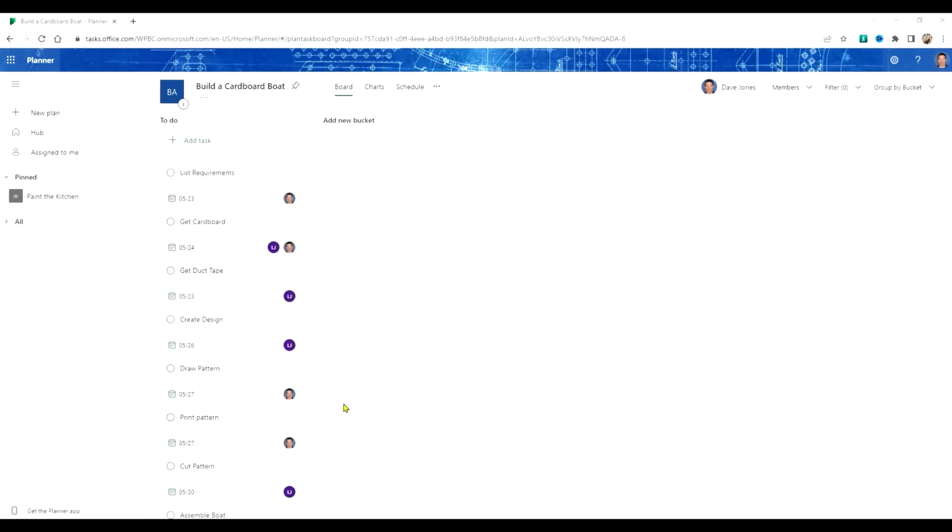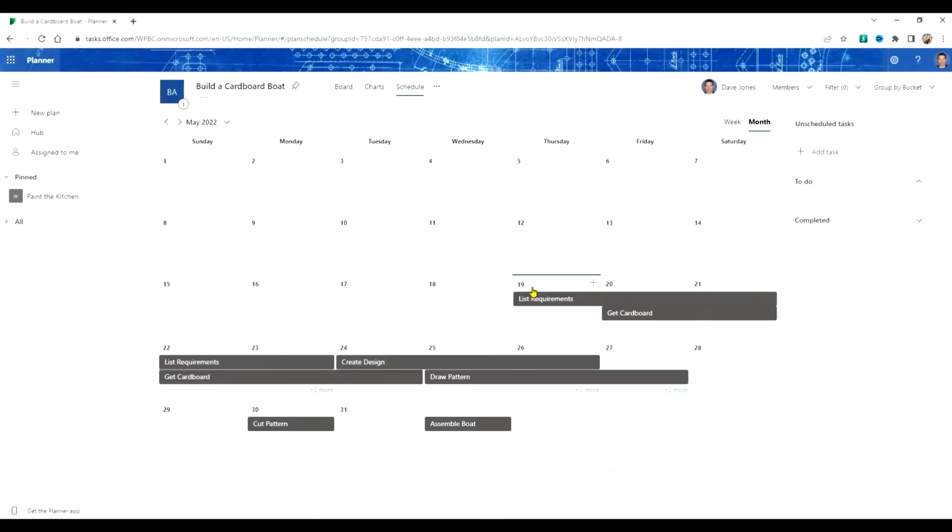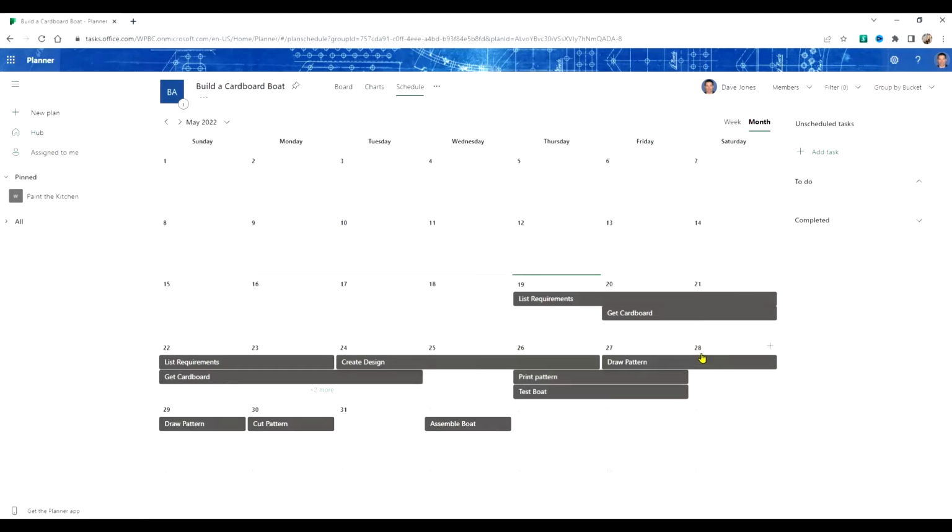In the board view, it's hard to see how tasks relate to one another, but in the schedule view, Planner organizes work in a standard calendar, and you can see the relationship between tasks better. From the schedule view, you can grab tasks and rearrange them. This is an easy way to organize work.